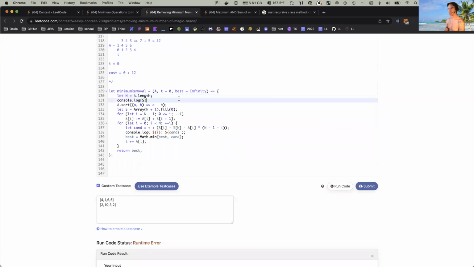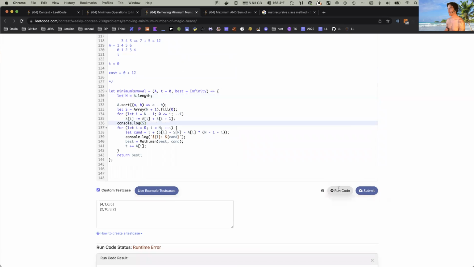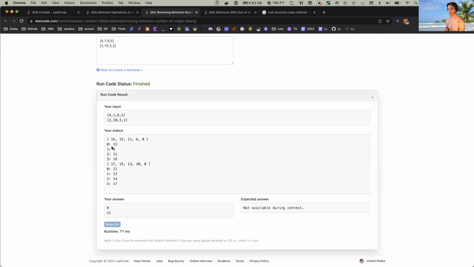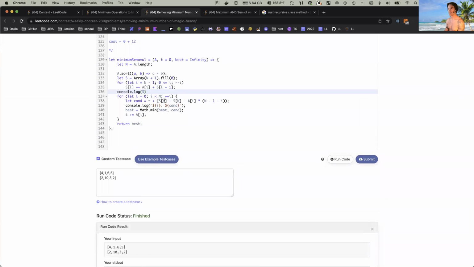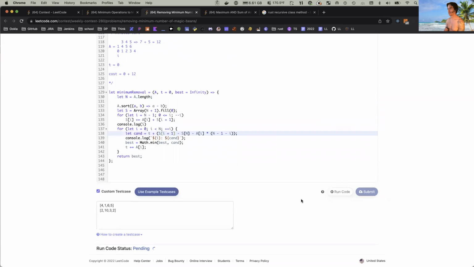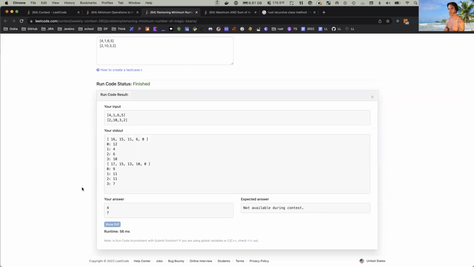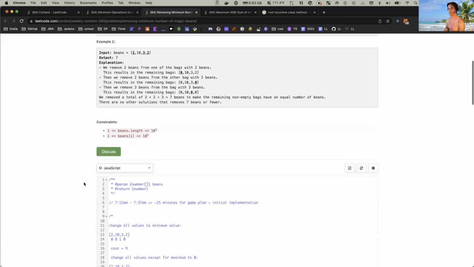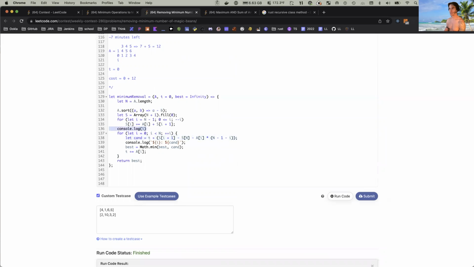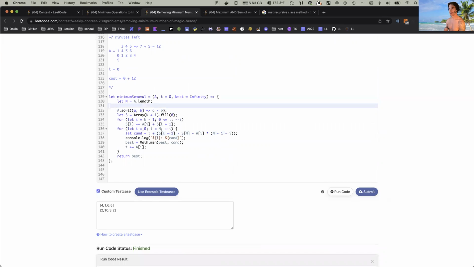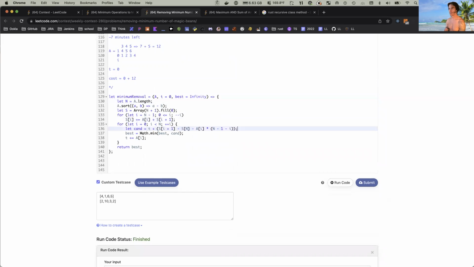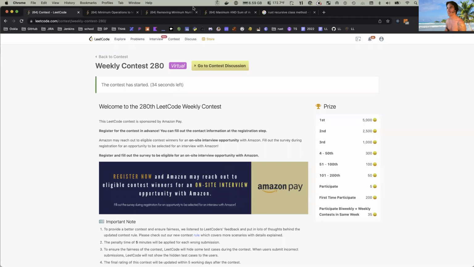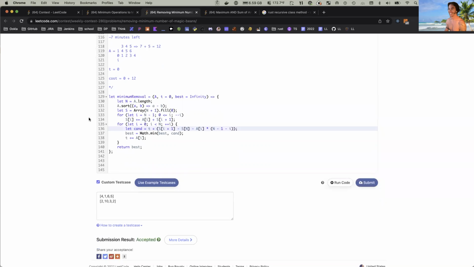As for initialization, I already sort it, then do the prefix sums upon it. Sort, prefix sums. Okay, that looks right. And then take the best candidate, 4 and 7. Okay, that looks legit. Yay. Oh, 36 seconds left, just in time. Oh, that was cool.